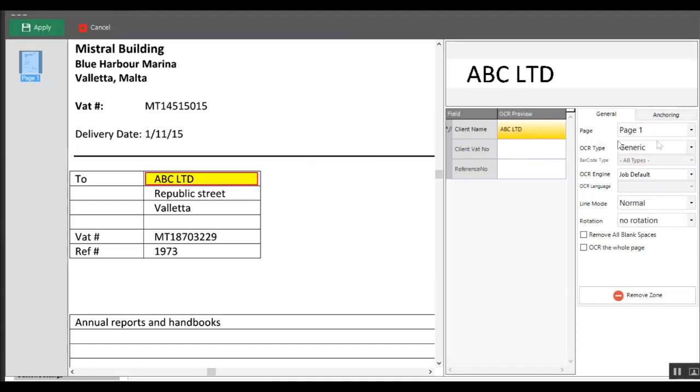Check that the OCR looks correct in the preview, and I help the OCR out by telling it what type of information I'm looking for. In this case, generic is fine. I go on the VAT number. I again click on the location where the VAT number should be found. Again, I could change the OCR type if I wanted to, but again, generic is fine.